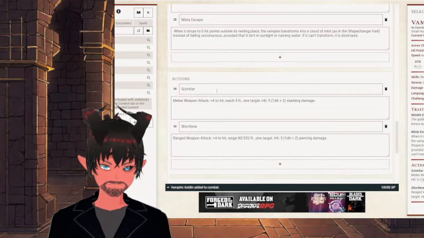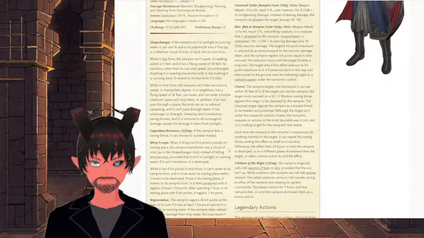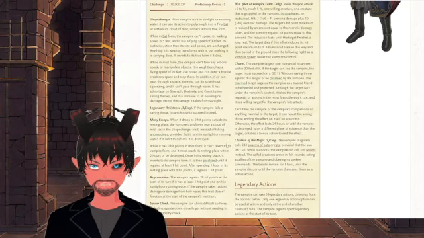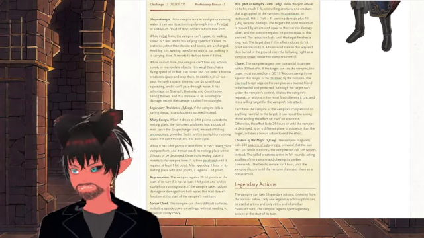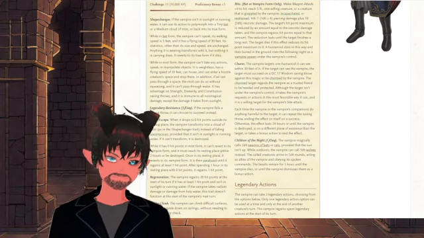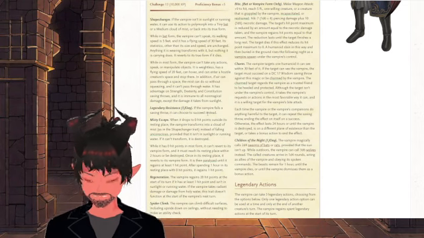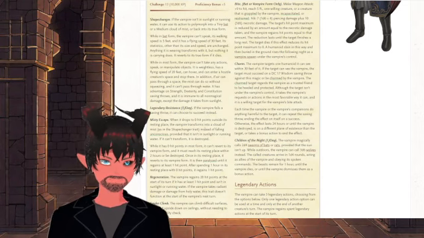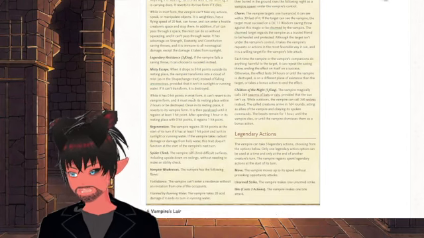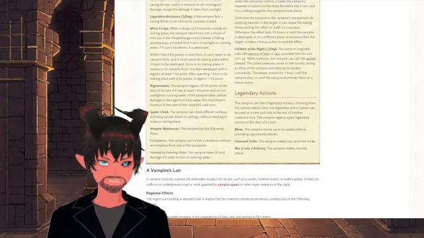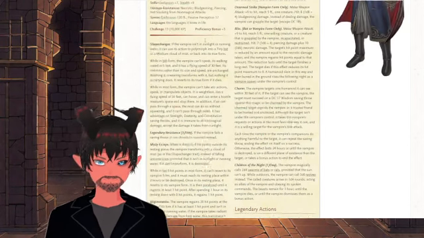So what else do I want to add to it? I don't want to give it full shape changer, because I don't think a vampiric goblin is a full vampire. I'm not going to give it the legendary resistance. Again, not a full vampire. But I do have the Misty Escape, which means it has some form of vampirism. I will, however, give it the spider climb, and we will give it the vampire weaknesses.